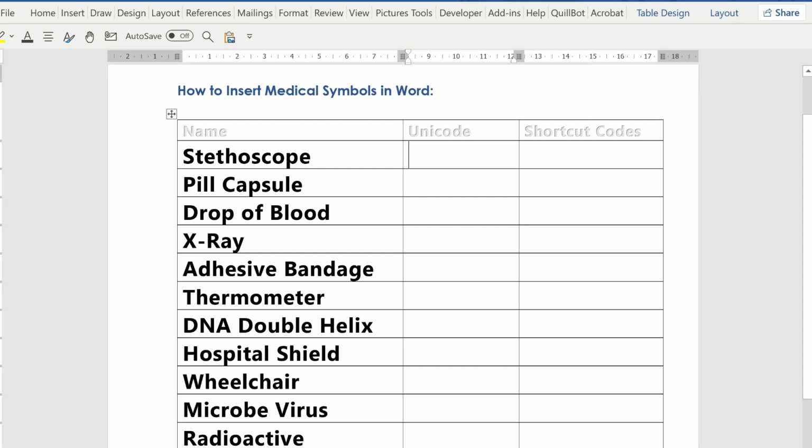Welcome back. In this video, I will guide you how to insert medical symbols in Word document. If you want to insert stethoscope symbol, then you need to type the Unicode 1FA7A and press Alt X all together.